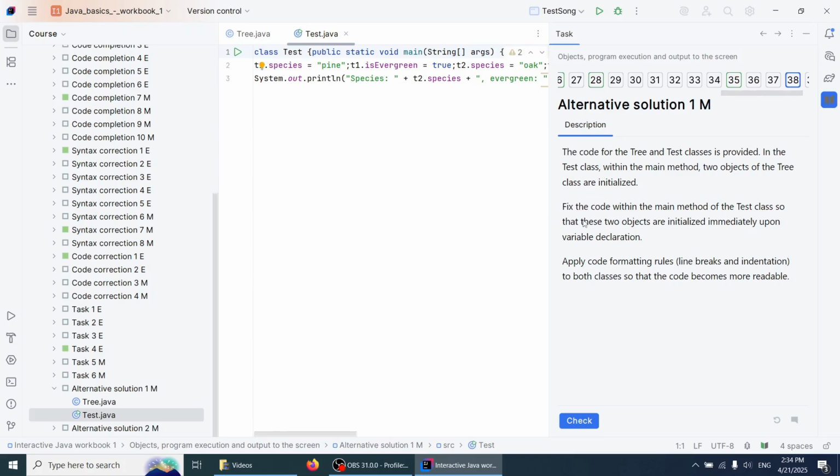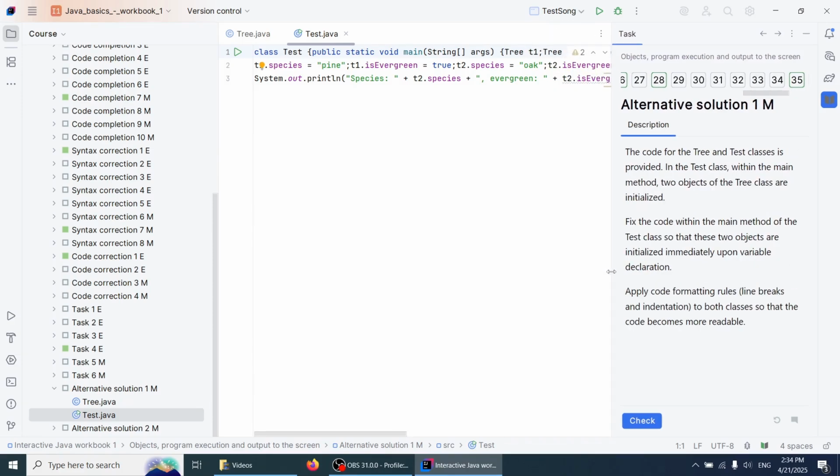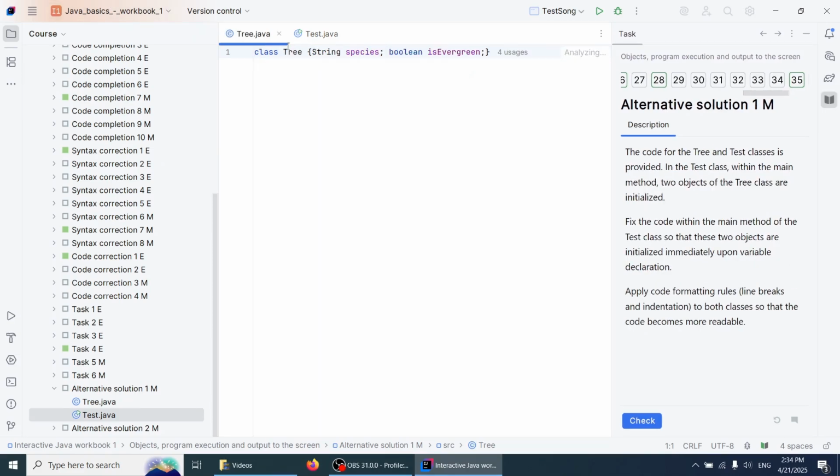So these two objects of the Tree class should be initialized immediately upon variable declaration, and apply the code formatting rules, line breaks and indentation to both classes so that the code becomes more readable. Okay, so let's start with the Tree class. This should be split into several lines.